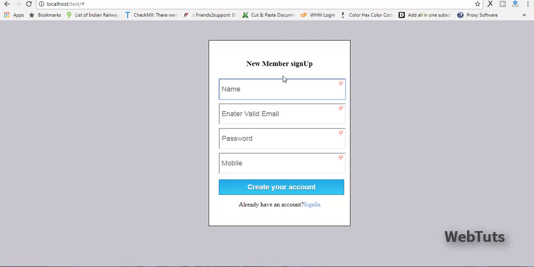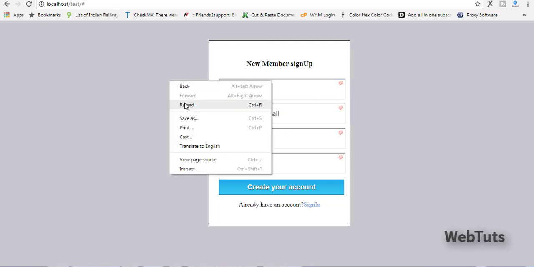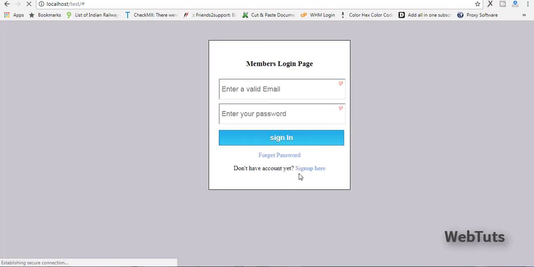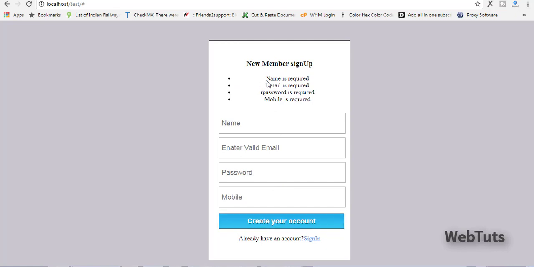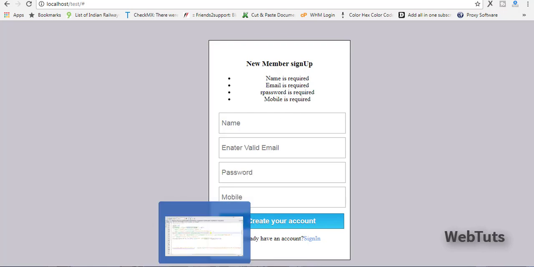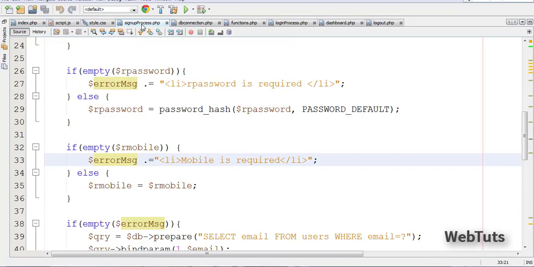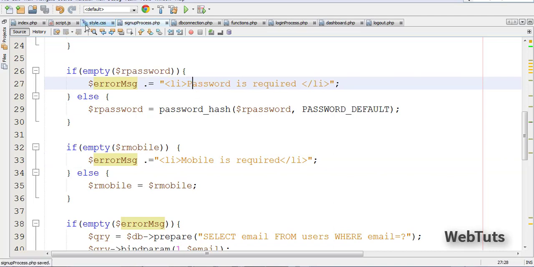Now first of all I leave all fields blank. Now create your account. Deep refresh, sign up. Now it works: name is required, email is required, password and mobile is required. It's only for password. Password required.